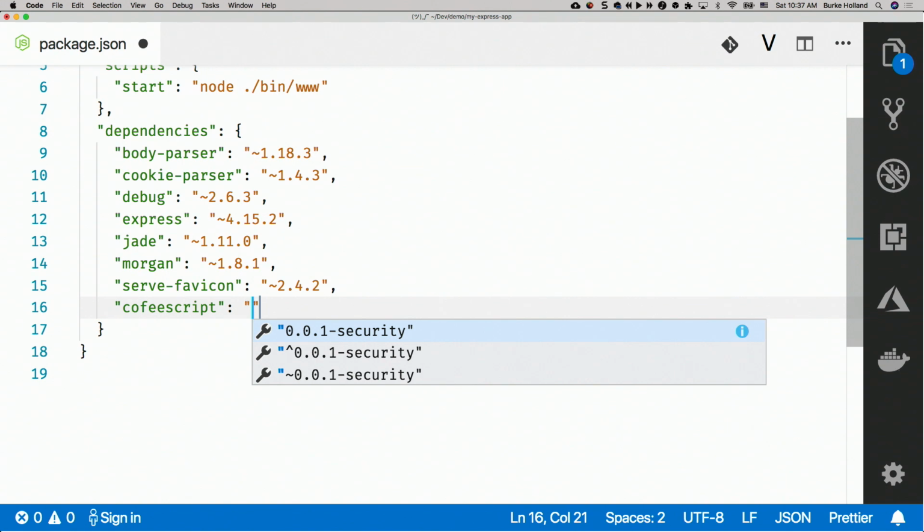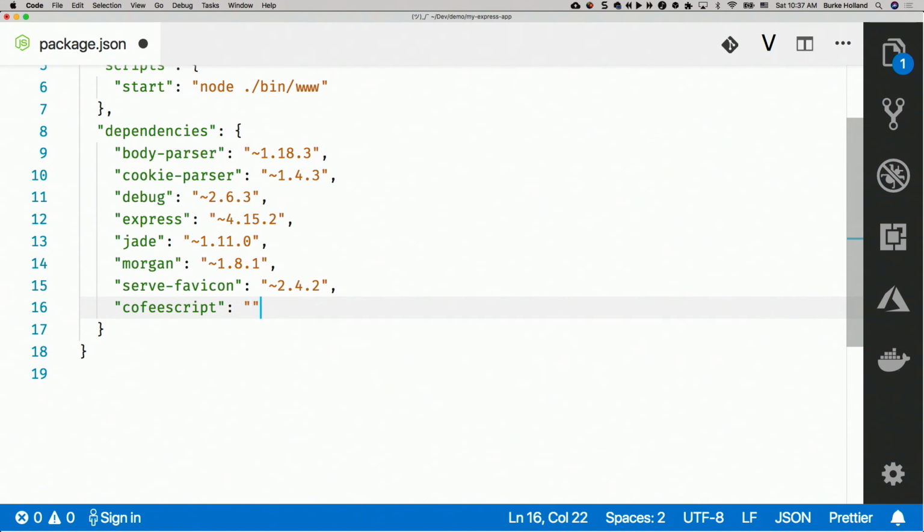And obviously, this is the wrong package because package 0.0.1-security of CoffeeScript is not the one that we're looking for. So instead of installing this virus, we'll install something else. All right, so that is IntelliSense inside of package.json files, extremely helpful with NPM.